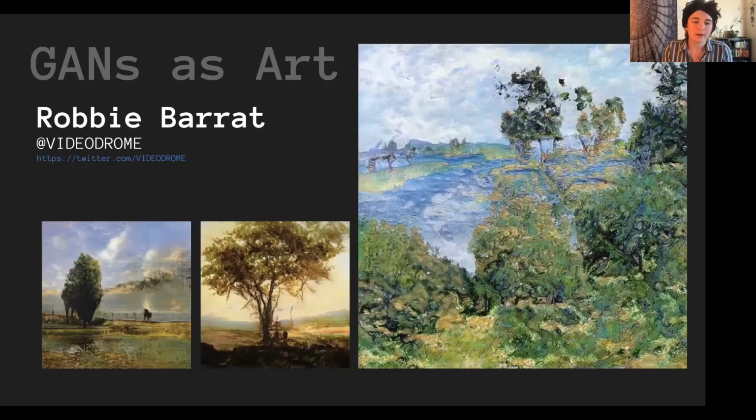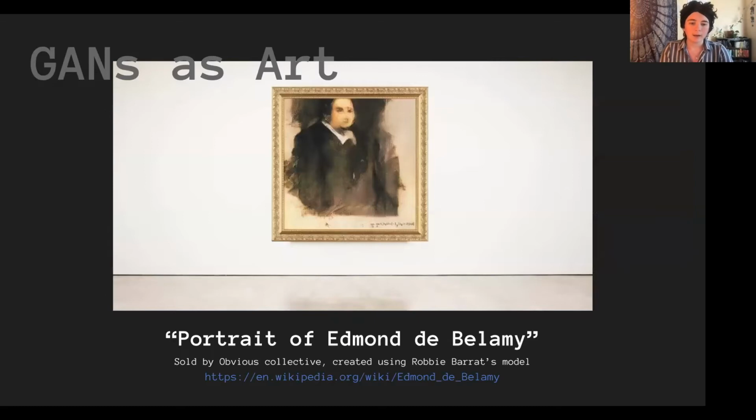Robbie Barrat is another artist, also at Videodrome on Twitter, who made headlines a few years ago for his work training GANs on historical paintings. So these are some GAN-generated paintings that he created. And then Portrait of Edmond de Belamy, you may have seen before. This one was sold by Obvious Collective a couple years ago at auction for upwards of $400,000, and was heralded as the first art that was created by a computer.